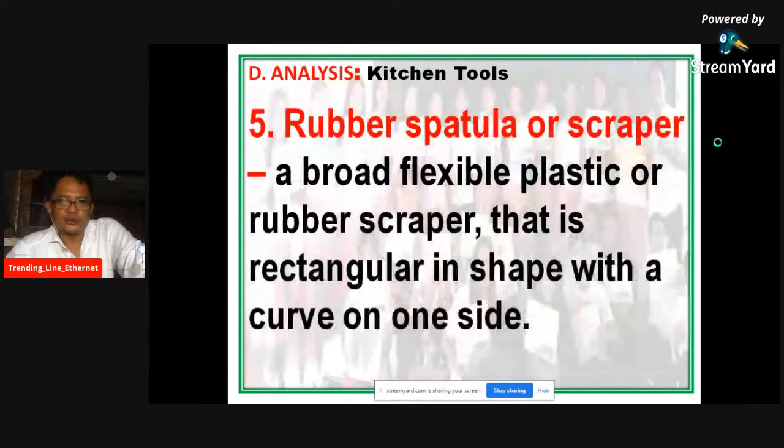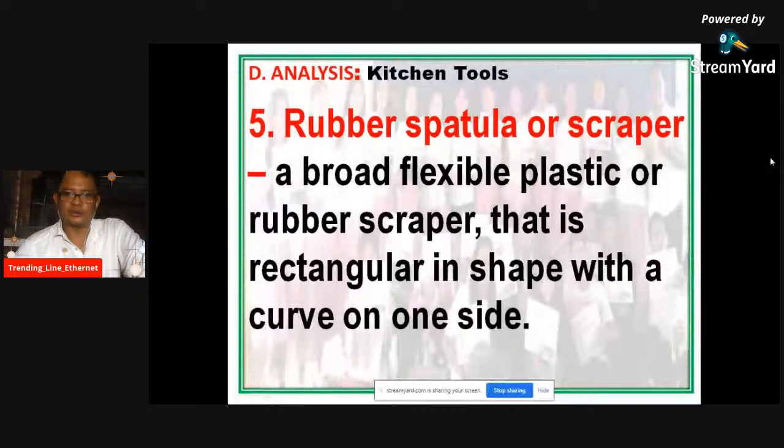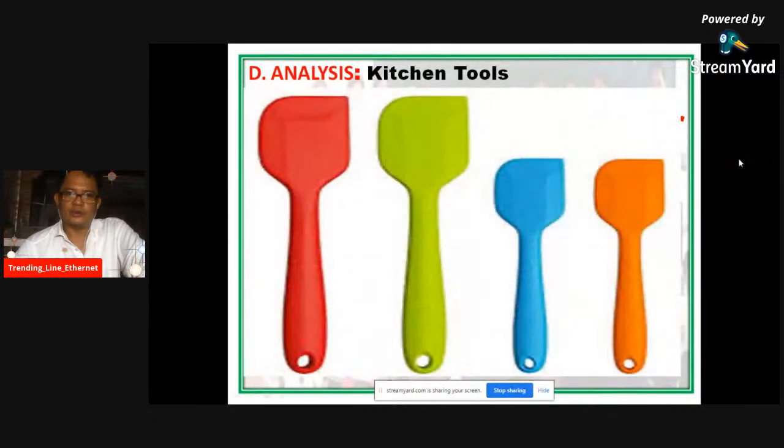So rubber spatula or scraper. This is a broad, flexible plastic or rubber scraper that is rectangular in shape with a curve on one side. Ayan. So ito yung rubber spatula na kalawit at shape. You can use this as a scraper, especially when you are working on an egg. You can also scrape that on your pan, or you can use it to mix some of your cooking pieces. Okay, let's move on to the next one.